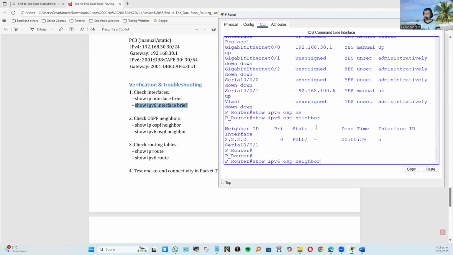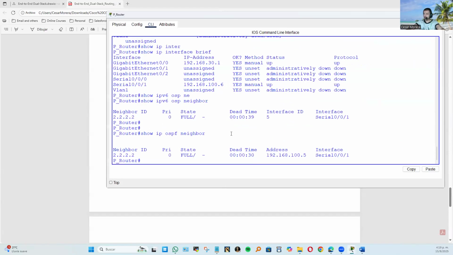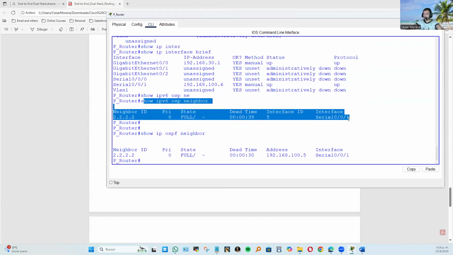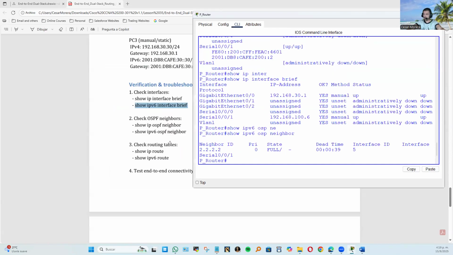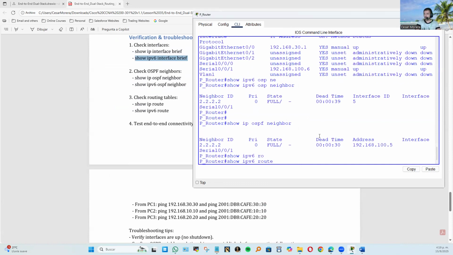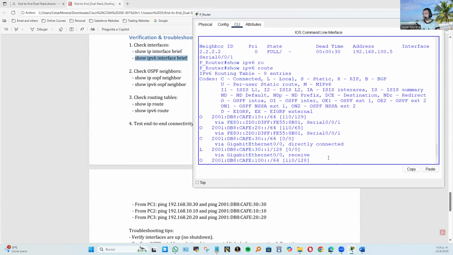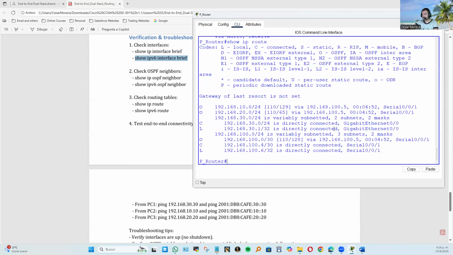Now, let's do the same one, but only with show IP OSPF neighbor, and you can see pretty much the same information. What's the difference between those two, guys? It's pretty much the same information, but you can see that one is the IPv6 version and the other one is the IPv4 version. Let's do a show IPv6 route, and you can see all the routes in the routing table for IPv6. Now, if we do the same one, but we remove the v6, you can see IPv4 addresses.